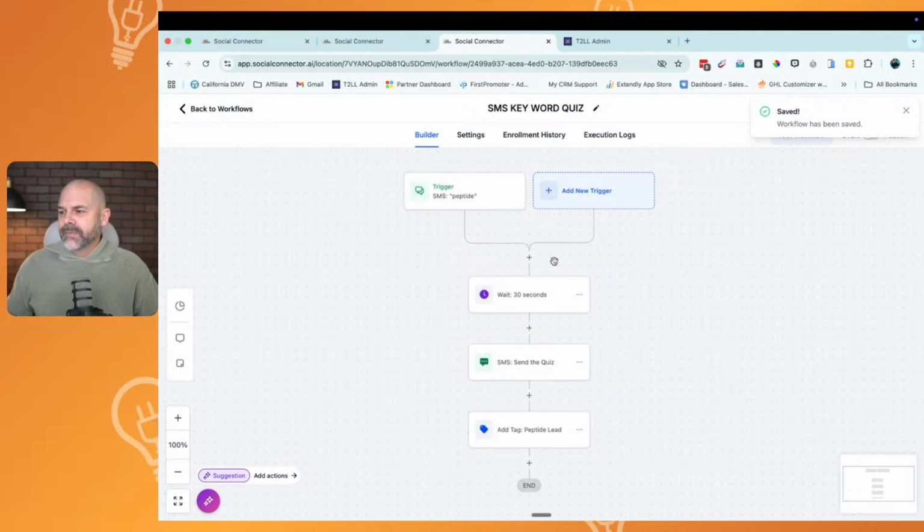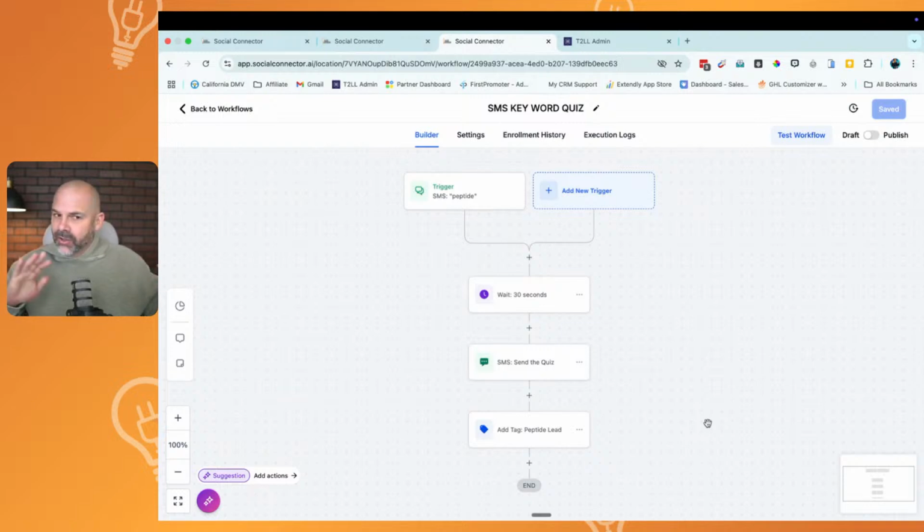They text the word peptide. It waits 30 seconds. It sends them the quiz, and then it adds the lead. That's all. Now we could do more. I'm not going to. We could have it wait and see if they fill it out and all those things. We're not going to do that right now. We're just going to have it do this. I need to publish this now so that it actually works.